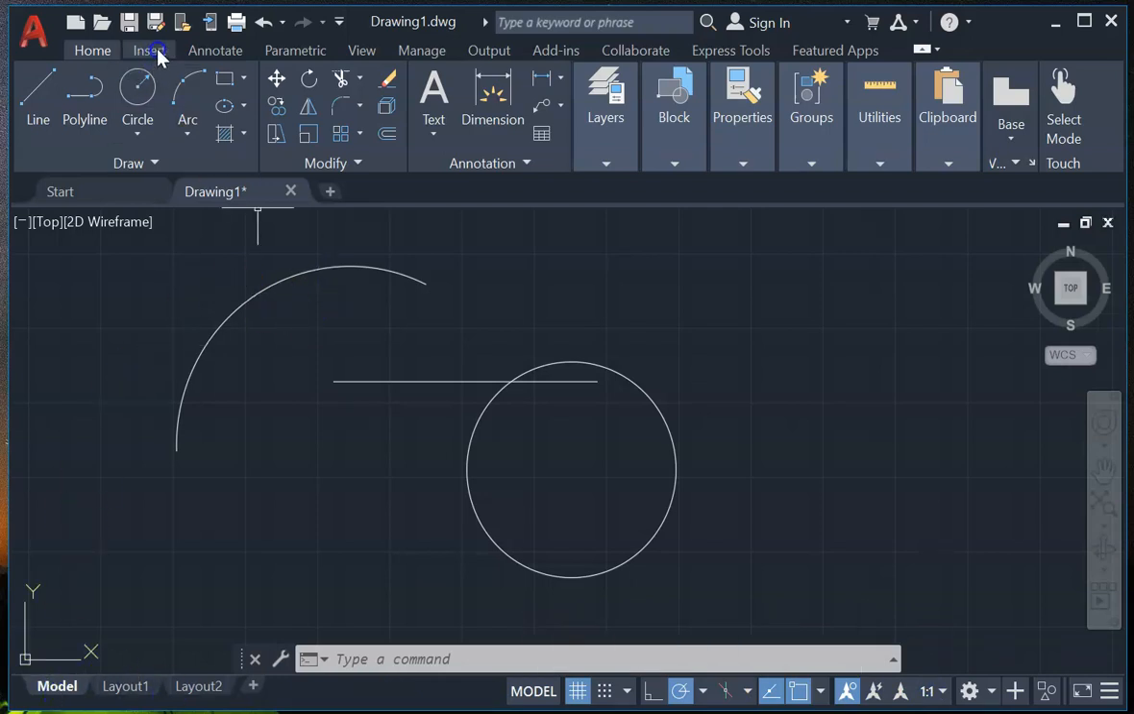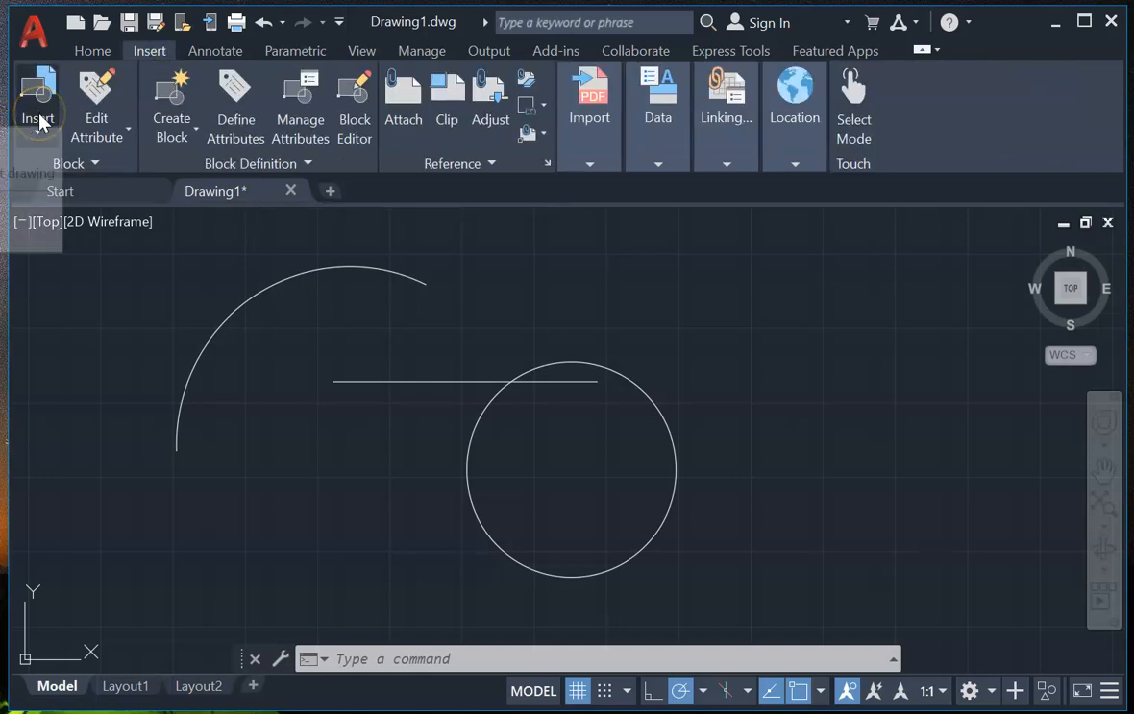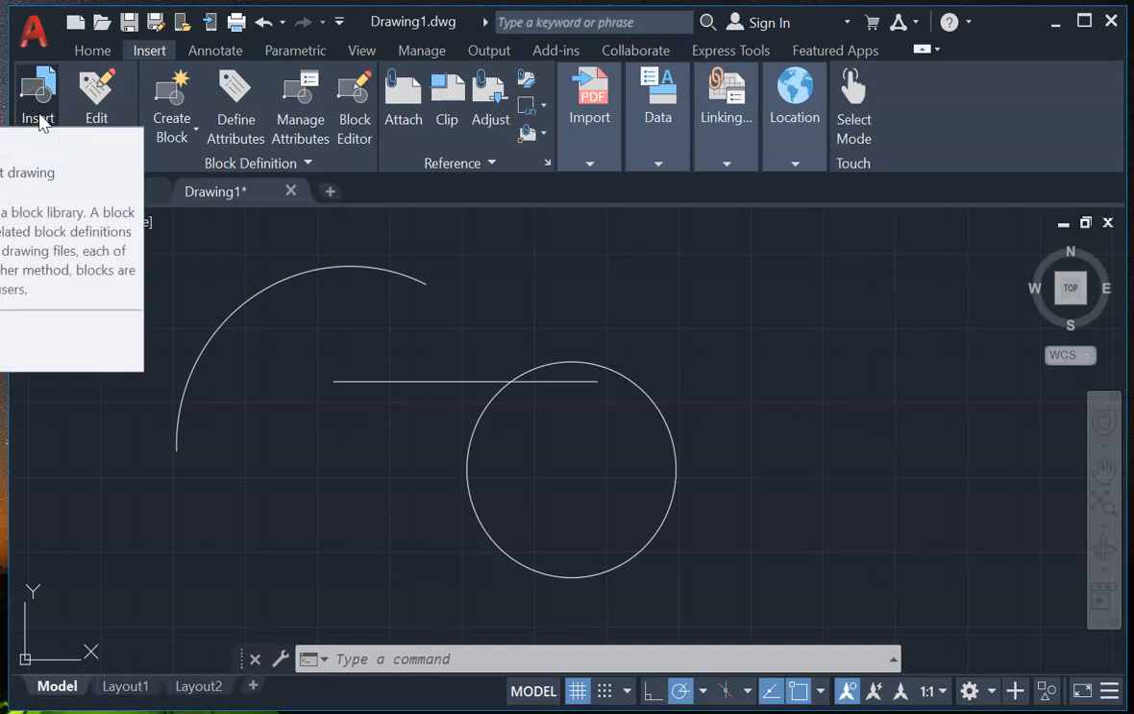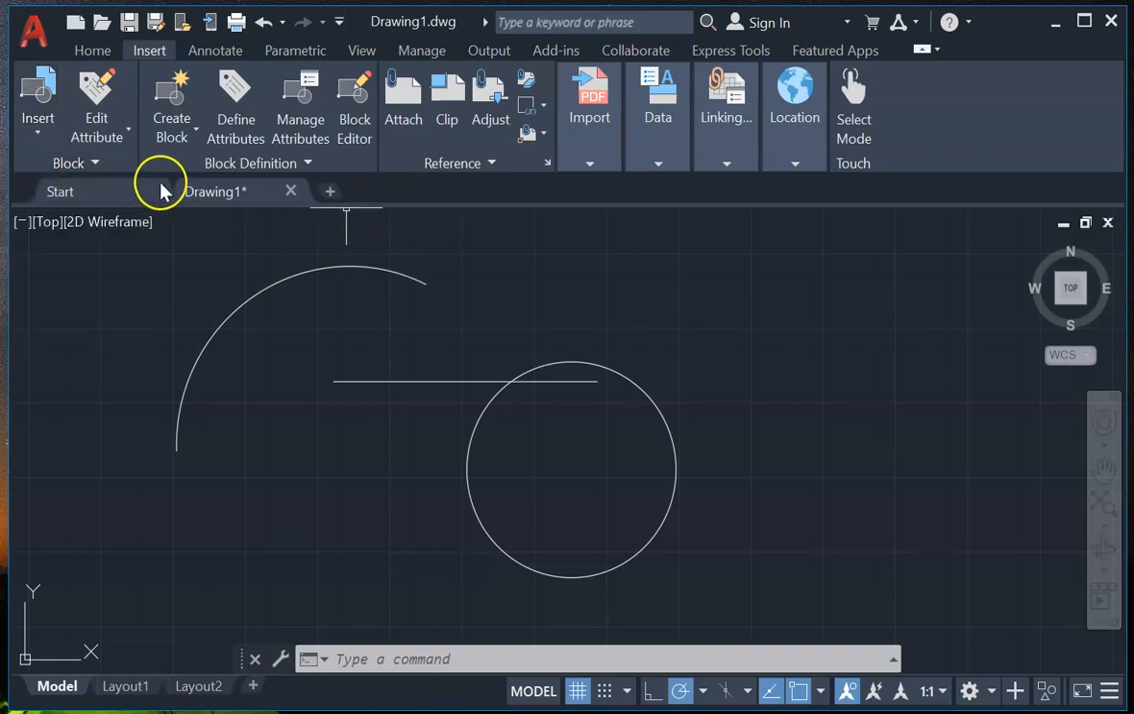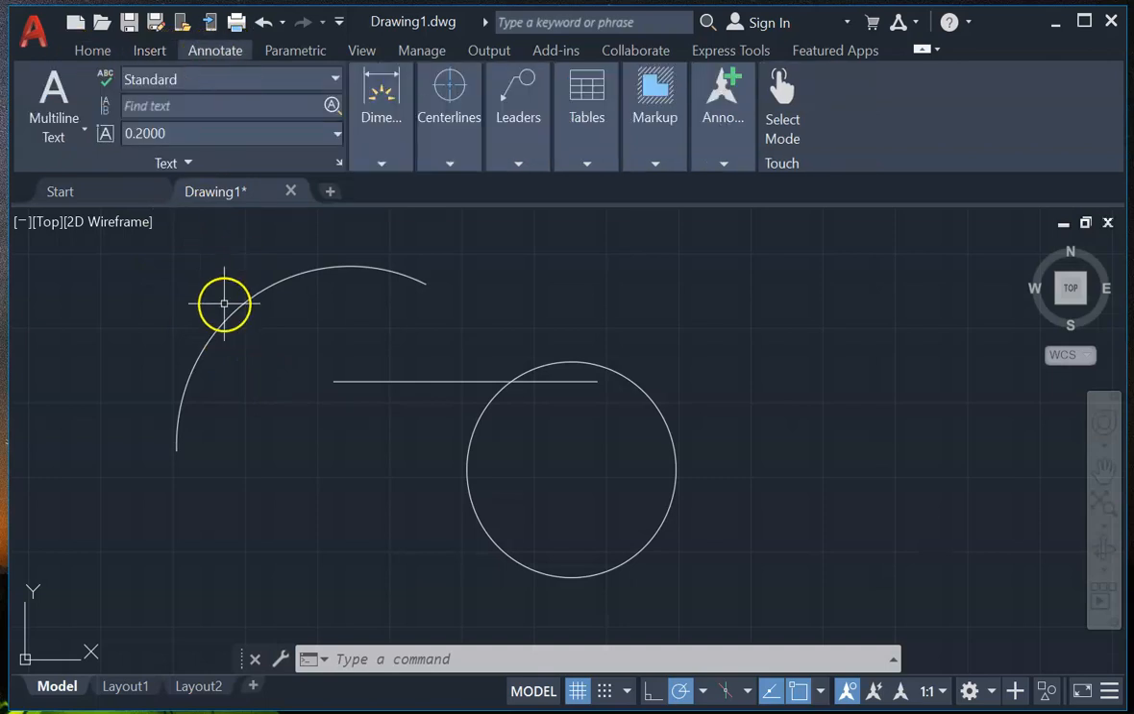The other tab that we're going to use pretty commonly is Insert. And here we can insert blocks, images, you can insert photographs. We're also going to use our Annotate potentially.